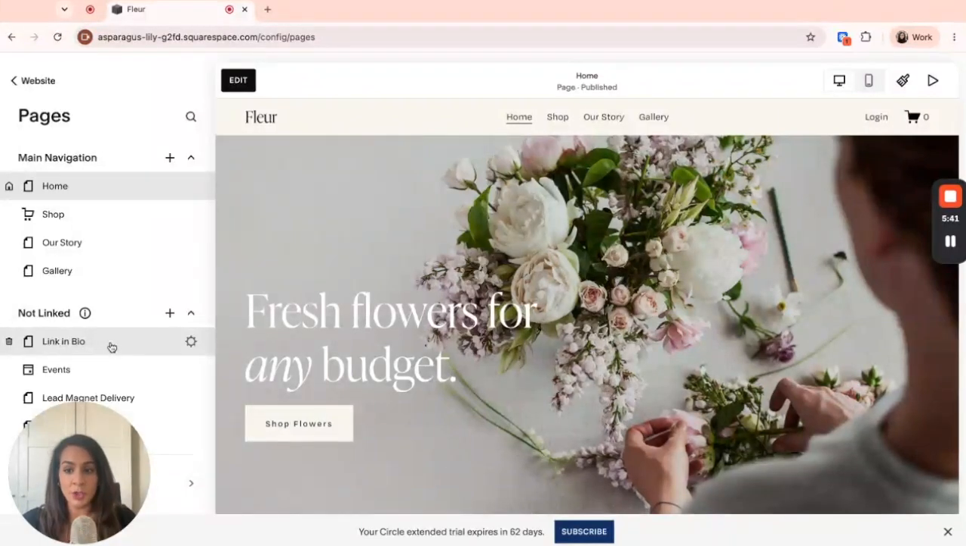Perhaps you've just started a new business and you've got your website up and running. However, you haven't yet got an Instagram presence. So until you have an Instagram presence, you might not want to utilize this page. And you also don't want anyone to see it.